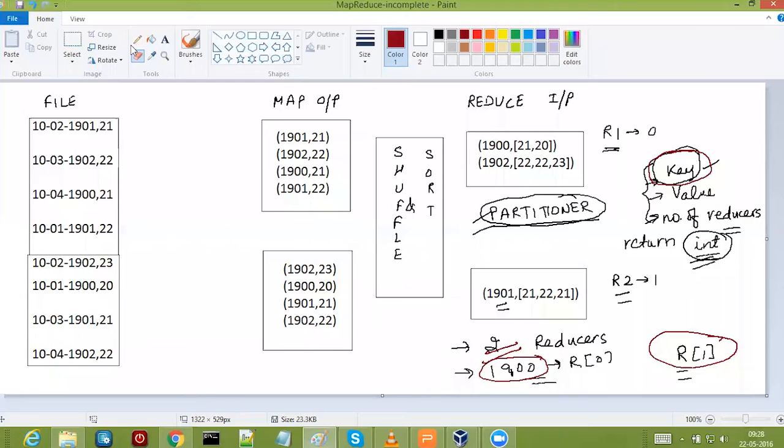There will be minor differences, like the input key will be different and the input value will be different. In text input format, the input key is the byte offset and the input value is the whole line. In sequence file, the input key is not the byte offset; there is some specific input key and some specific input value. You can use your own class also for input key and value. We will discuss all those things in later classes.